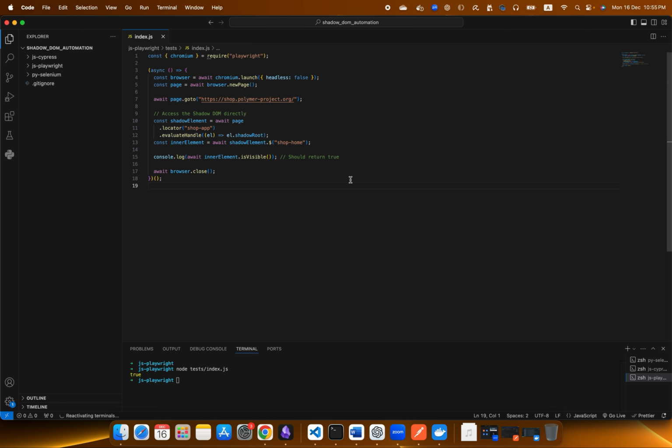To recap, Selenium requires the JavaScript executor to handle shadow DOM. Cypress needs the Cypress Shadow DOM plugin. Playwright offers the simplest built-in solution. Each tool has its own strengths and weaknesses, and the choice depends on your project needs.